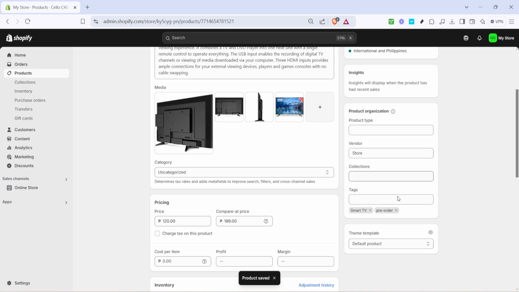And there you have it, a quick and easy way to add product tags to a specific product in your Shopify store. By organizing your products with tags, you're well on your way to creating a more user-friendly shopping experience for your customers and more manageable inventory for yourself.